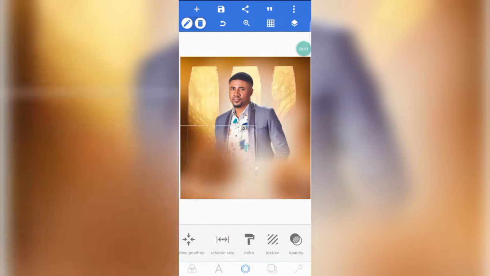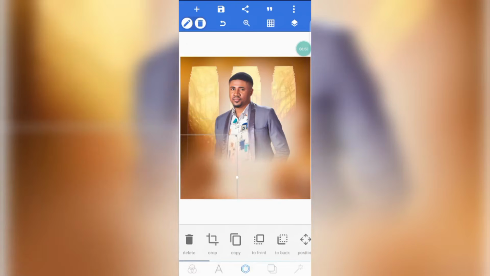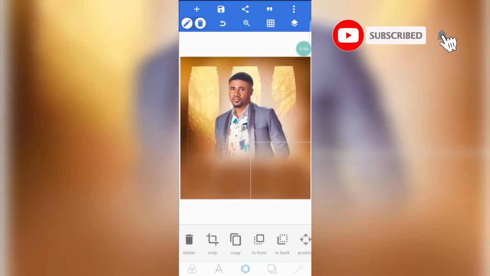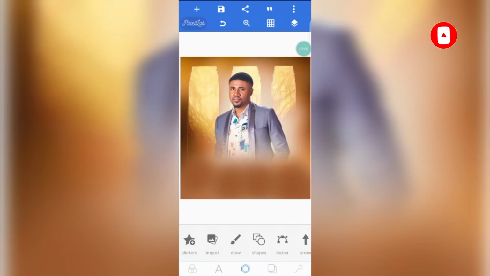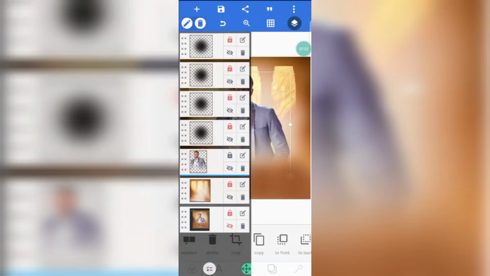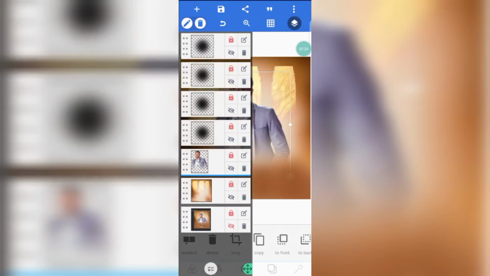Go ahead and stretch it. Place it here. Copy it. Place it here. Copy it again. Place it here. Copy it again. Then place it here. Hope you can see what I've done. Beautiful. Make sure you position it well. Okay. Now click on this. Make sure you lock the shadows. Very important. Also lock the picture of the man of God.